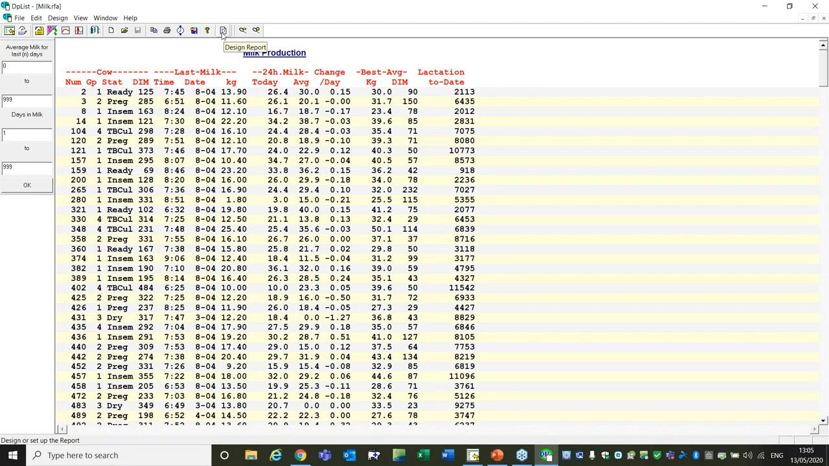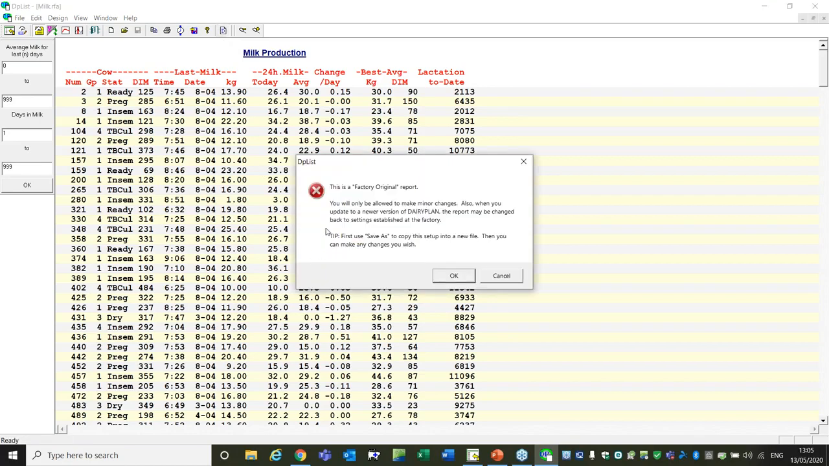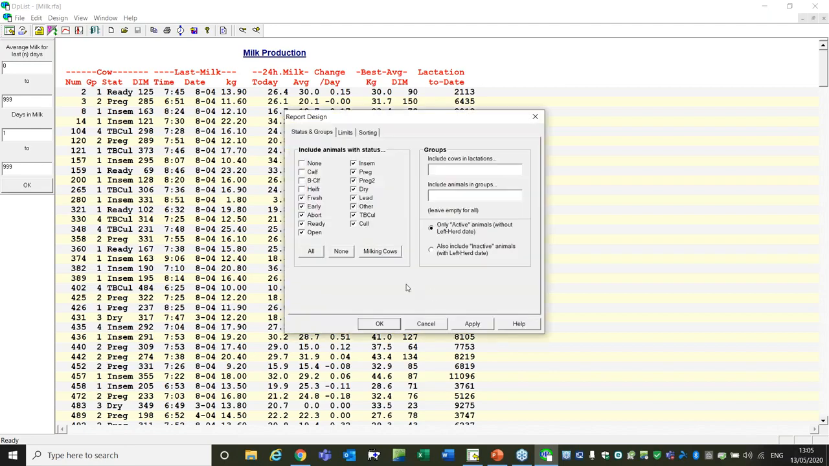This is the D button. If you hover the mouse over, it will come up as design, and this is where you want to head. When you first go in here, you get a message saying this is a factory original report. So it actually tells you what to do, which is really handy. You can only make a few changes. If we want to save as, we can then create a brand new file and do a whole lot more with it. Just to illustrate that, if I go to OK, you'll see the report design now.